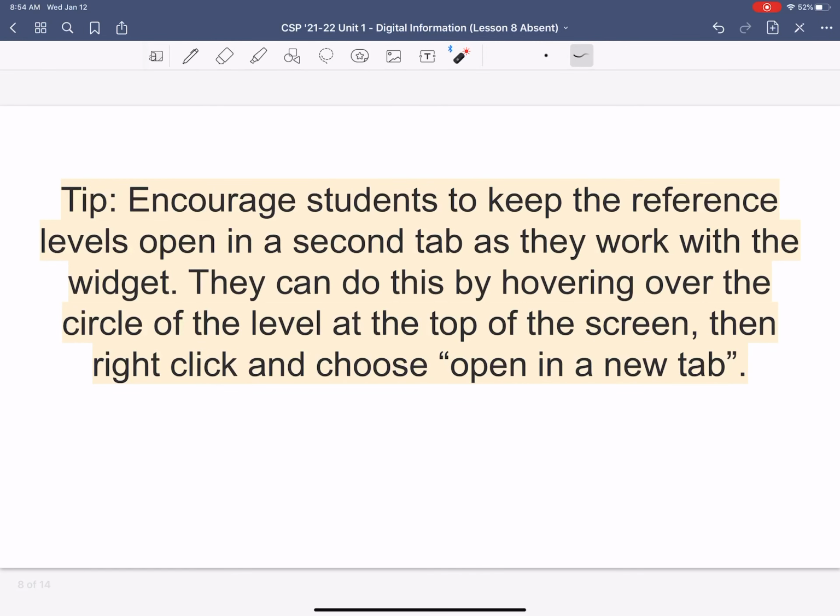And then they've got a tip for you, because when you start to recreate those images, you won't be able to see the original image anymore. So if you want to copy the tab that you're working on, you can do what it says here. You can hover over the circle of the level that you're at the top of the screen, then right click and choose open in a new tab. So you'll basically get 2 tabs that are exactly the same on your computer. That way you can flip back and forth between those tabs so you can see your image, and then work on the pixelation widget on the other screen, and see your picture and what it should look like.